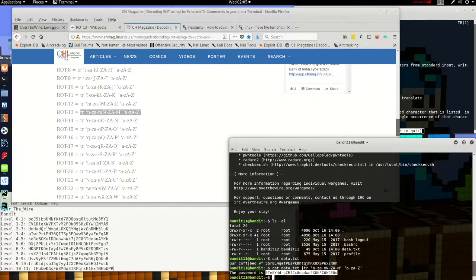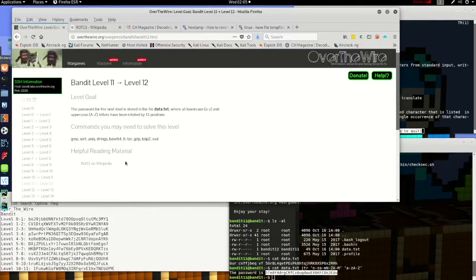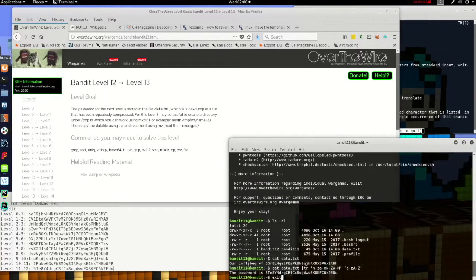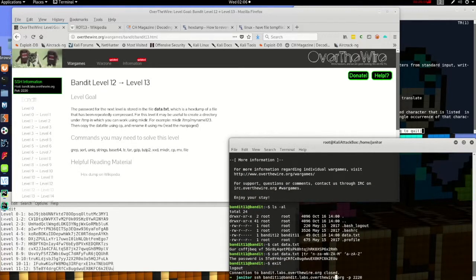We're going quick. The next thing we're going to do is go ahead to Bandit levels 12 through 13. It says the password for the next level is stored in the data.txt file, which is a hex dump of a file that has been repeatedly compressed. It sounds like fun. So let's go ahead and jump into that box. We're going to SSH into Bandit 12, put that password there.